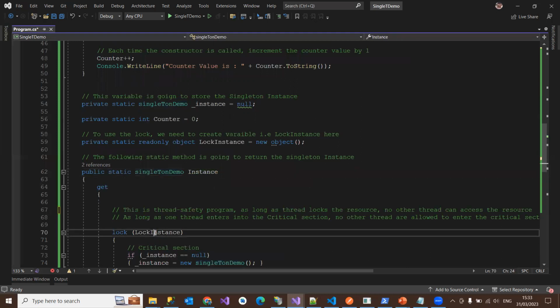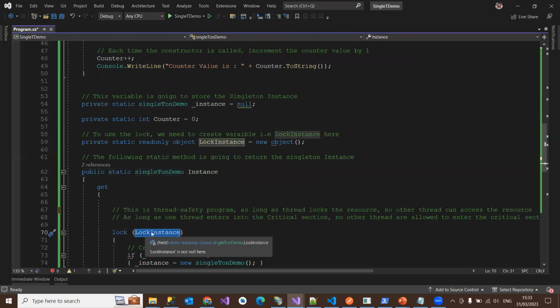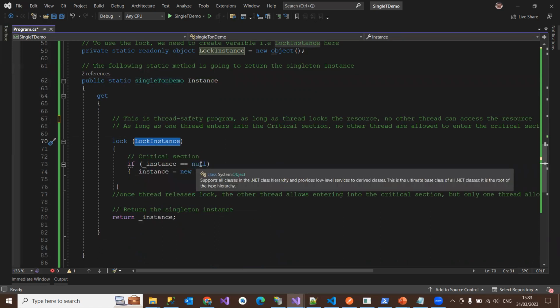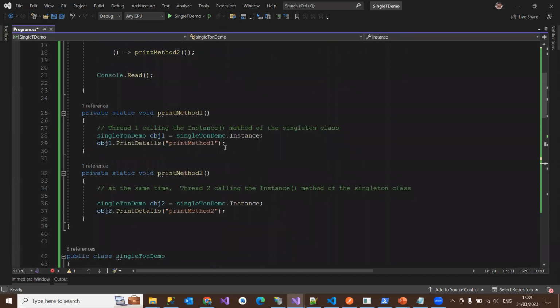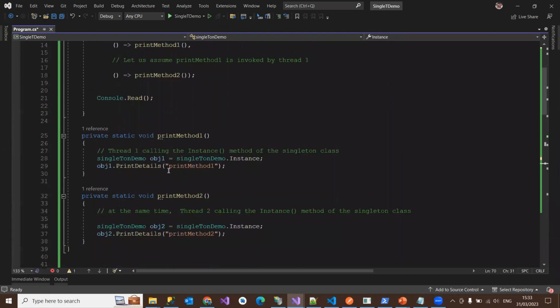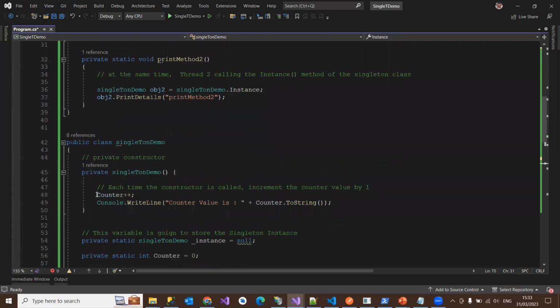Now it looks for the lock on the instance. The very first time it is locking, and coming here where the instance is null, it creates an instance, and that instance is returned to the print one method. Now, when the print one method gets the instance back from the singleton class, the constructor is invoked, because the singleton demo class is creating an instance. So it will automatically invoke this constructor, the counter value gets incremented, and this message gets printed on the console.